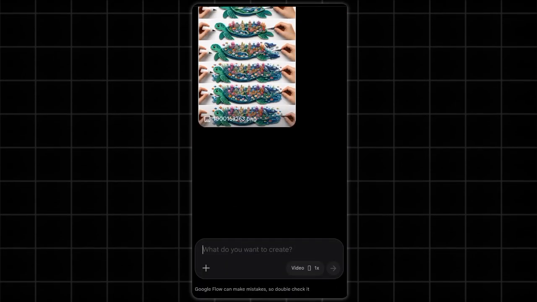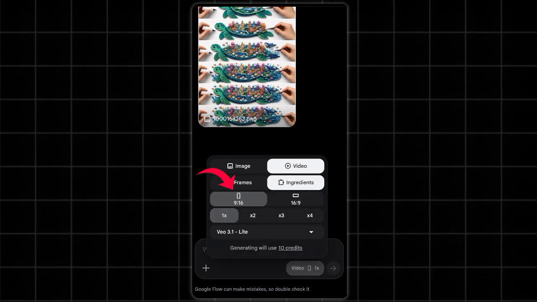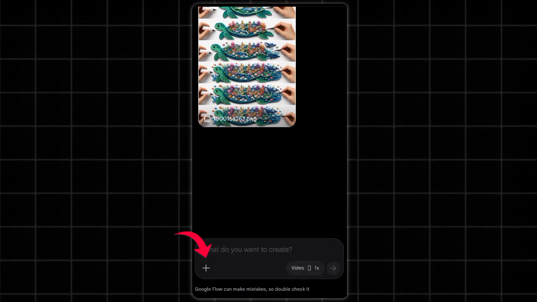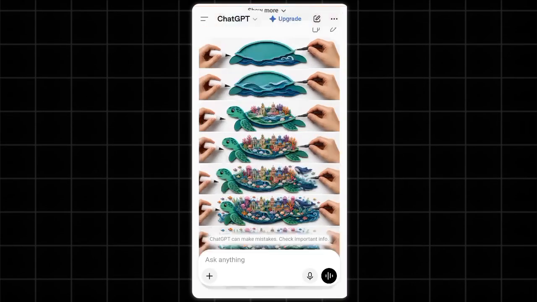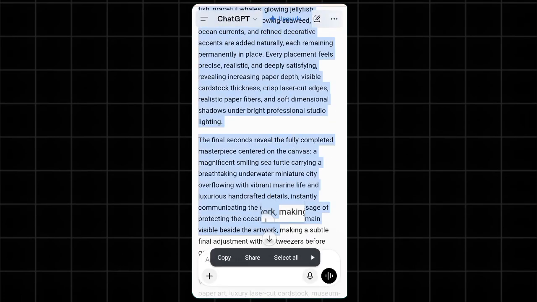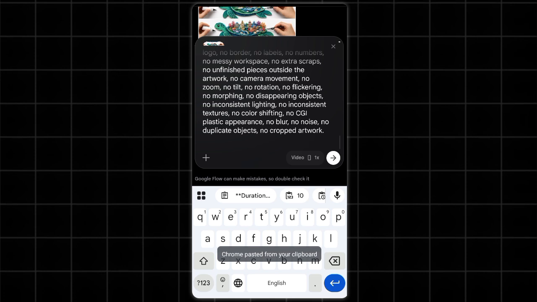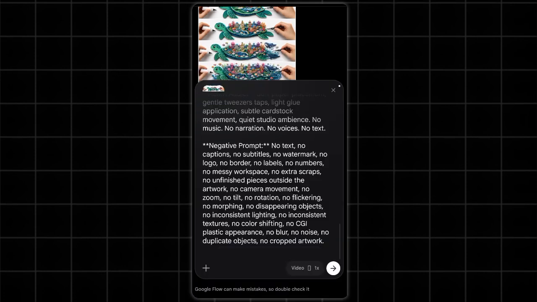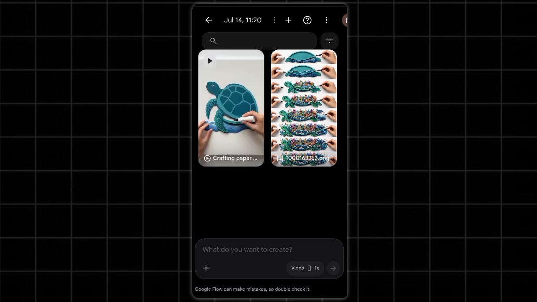Now open Flow AI. Click this filter icon, select video with 9:16 ratio. Now click this plus icon and add the storyboard image that you created in ChatGPT. Now back to ChatGPT, scroll up and copy the complete video generation prompt. Now open Flow AI and paste the video generation prompt below this image and press enter. Now wait a few seconds and Flow AI converts your simple storyboard image into a high-quality paper crafting video.